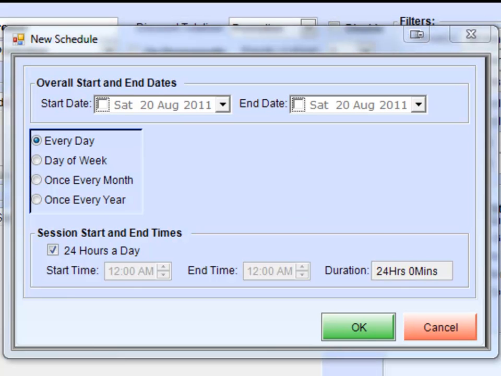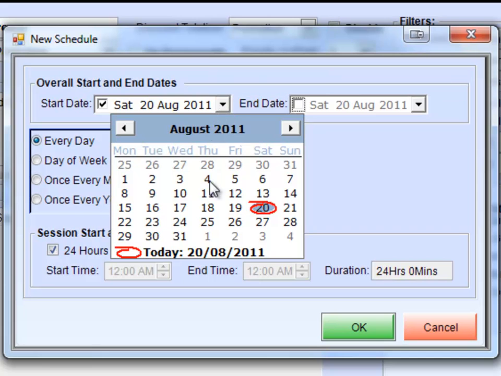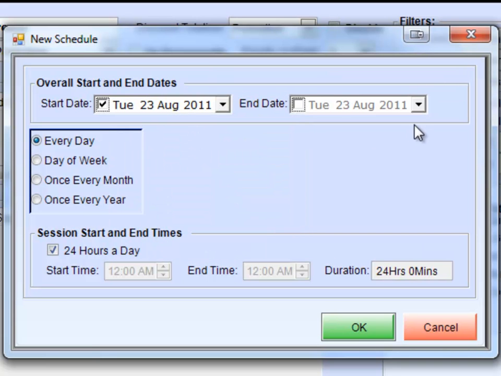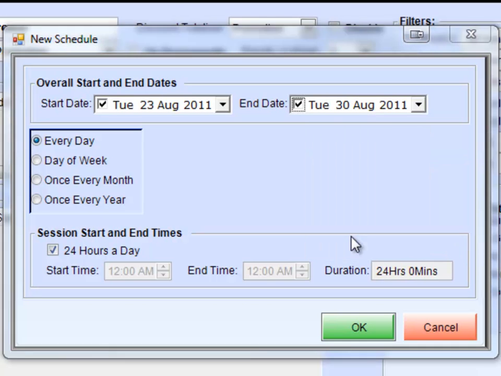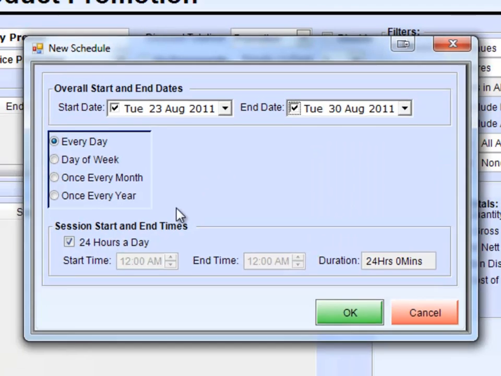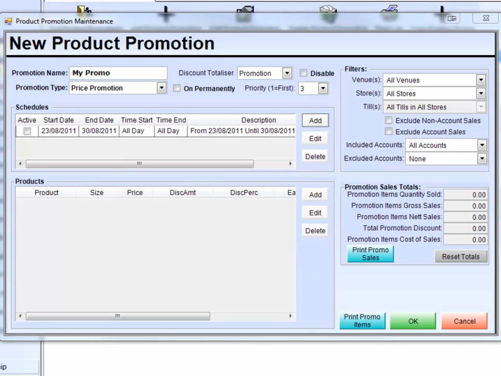I can use schedules to set up a special pricing for the future. I can set the start date to be some date into the future, also the end date, which might be a week later. Then, using this, I have set this promotion to only run for 1 week next week. This is how you would set up specials that might appear in the newspaper or magazines.